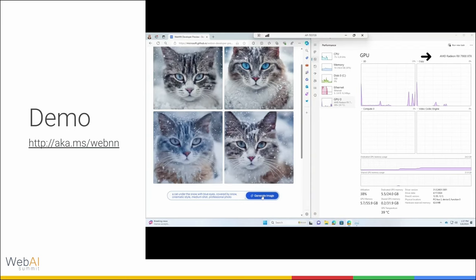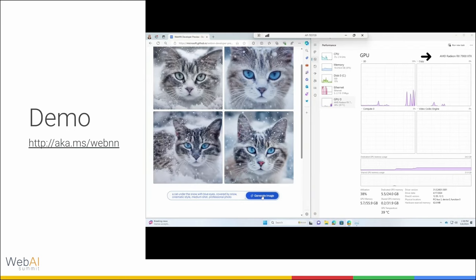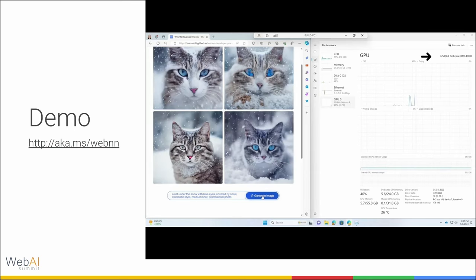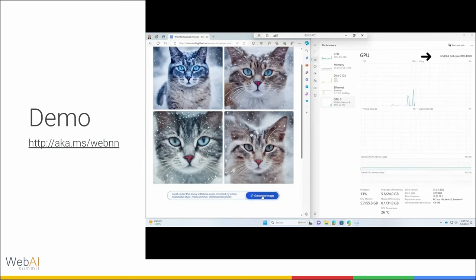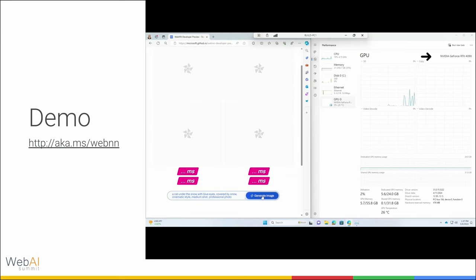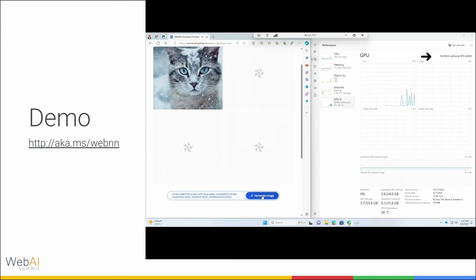So there it is on an AMD Radeon RTX 7900 GPU. You can see Task Manager on the right, how much it uses GPU. And then finally, on an NVIDIA GeForce RTX 4090, you can see the performance of Stable Diffusion. And it's all running in the browser.